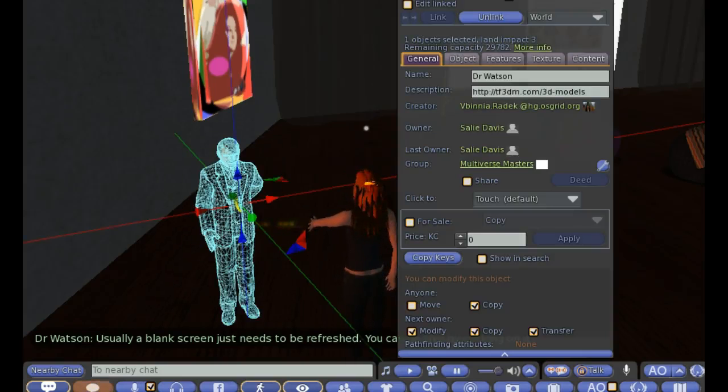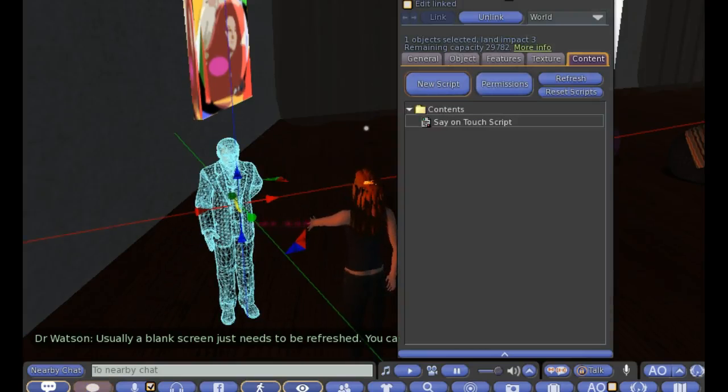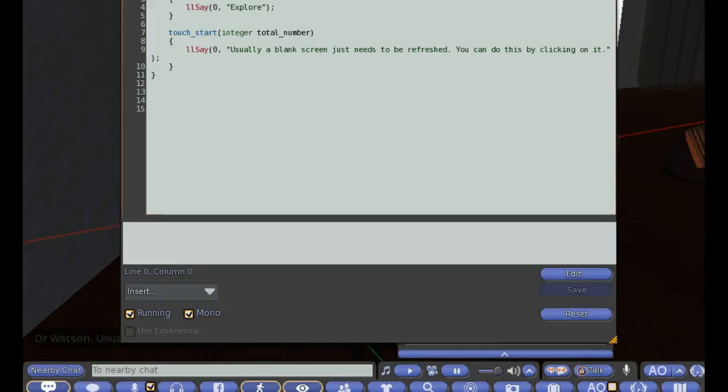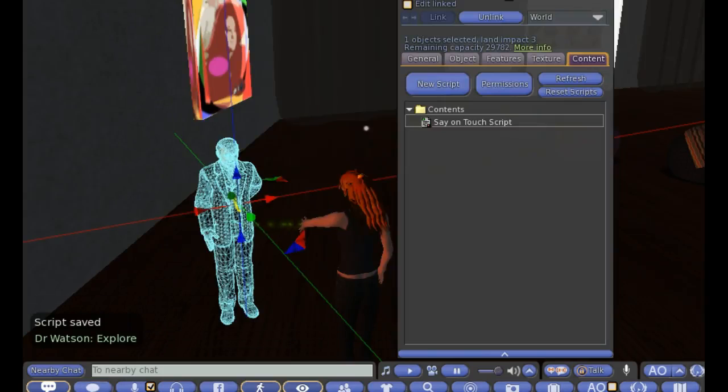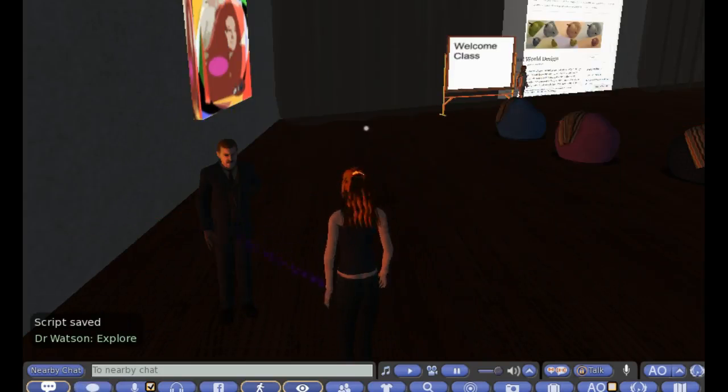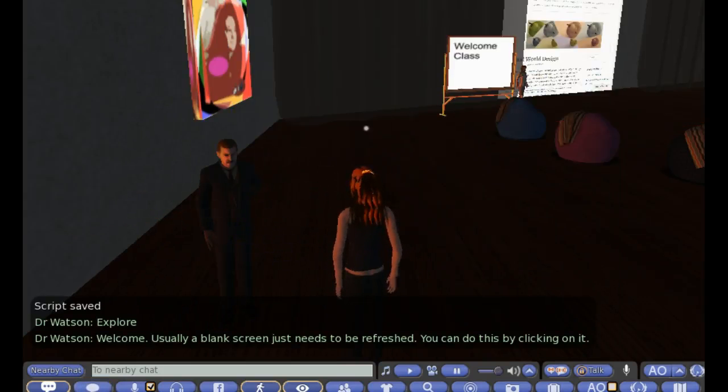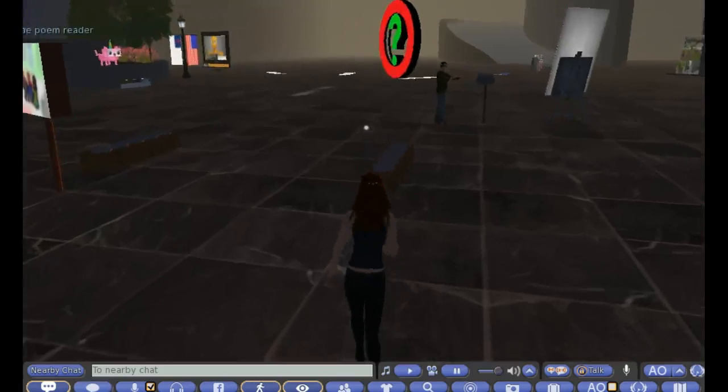There are two types of scripts I use. This one, you click on content and it's a say on touch script. The only thing you need to do with this is edit what's in here. So say I wanted to have him say welcome first. When you save, it refreshes the script. And close, and close. And then you see now that what he says has changed in the hover text.